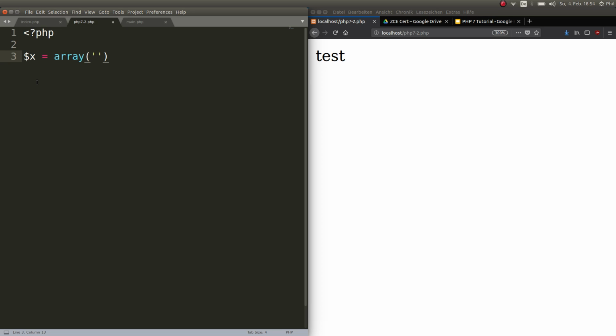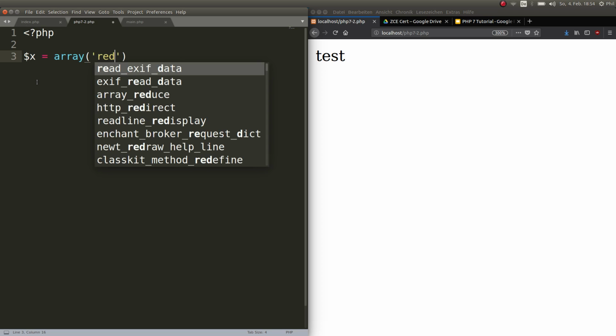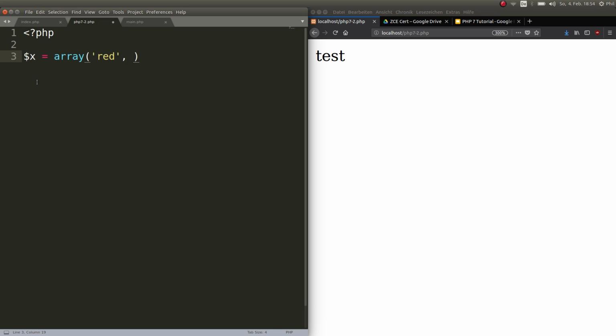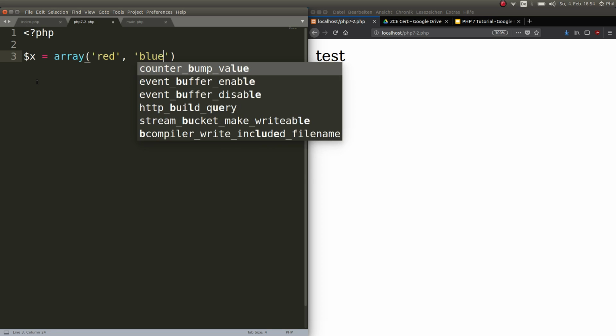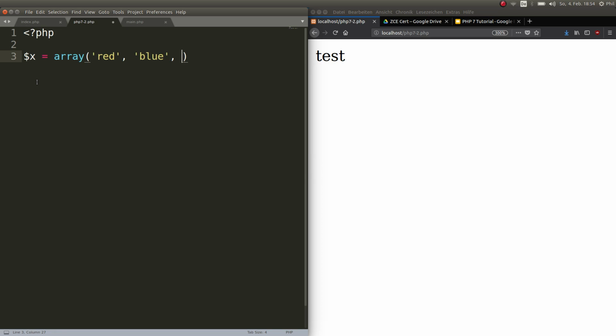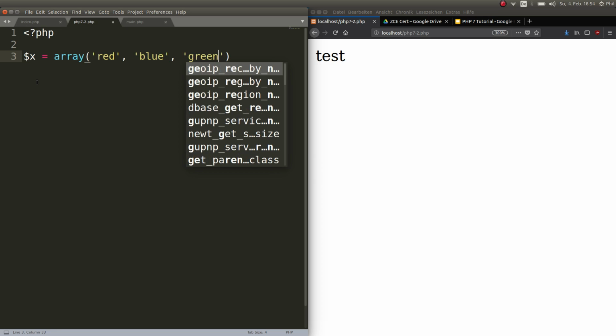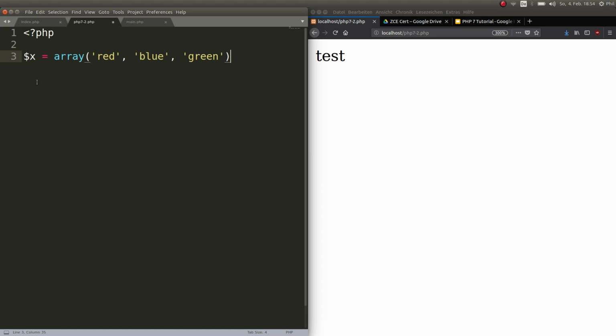So for example, let's make this one about colors. Red, comma, blue, comma, and green. What a surprise. All right, here we go. Now you have created an array just with this keyword.